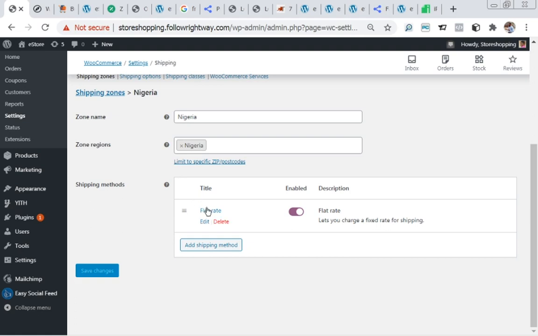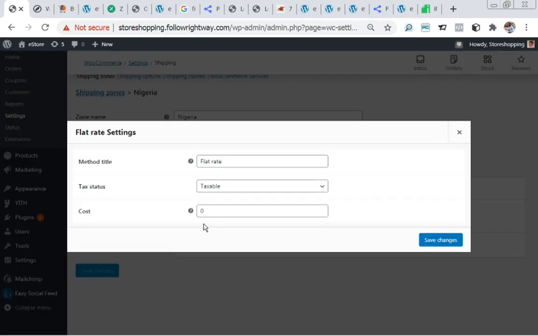Now this flat rate is a method that you can use to charge your customers whenever they purchase any items on your store. So you just set a particular sum of fee for them, so by the time they are checking out, it will be added to the money they will pay. So let's edit the flat rate now.